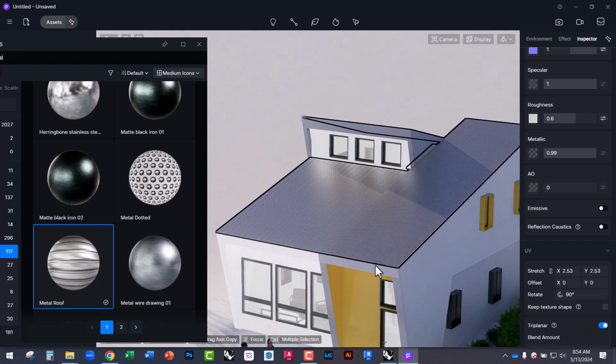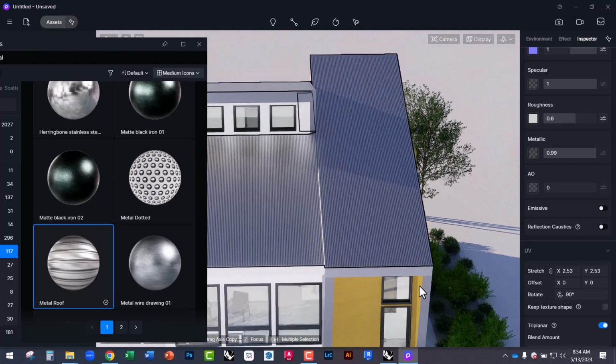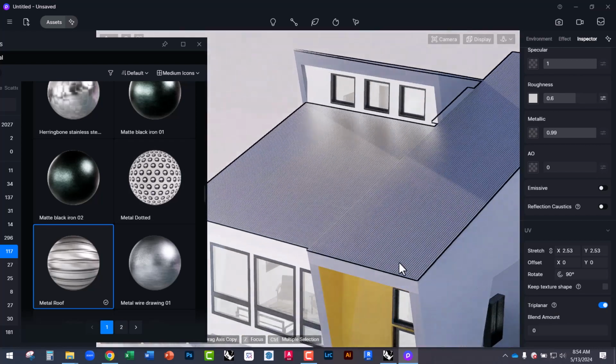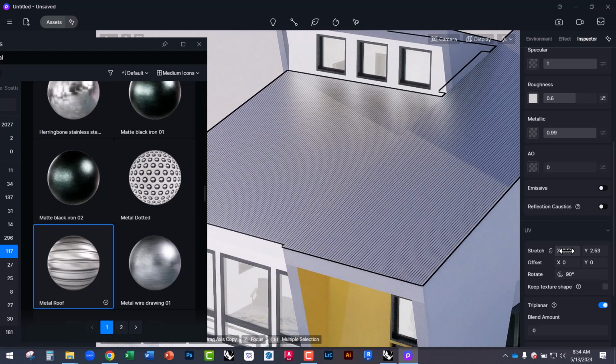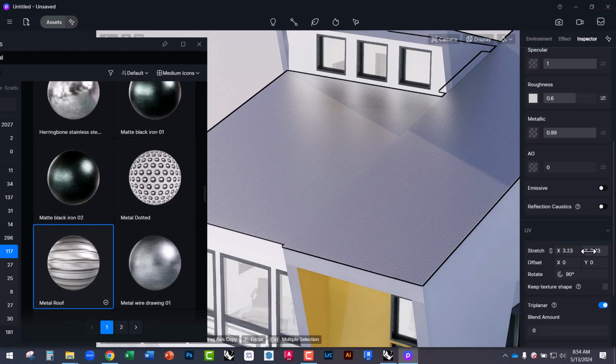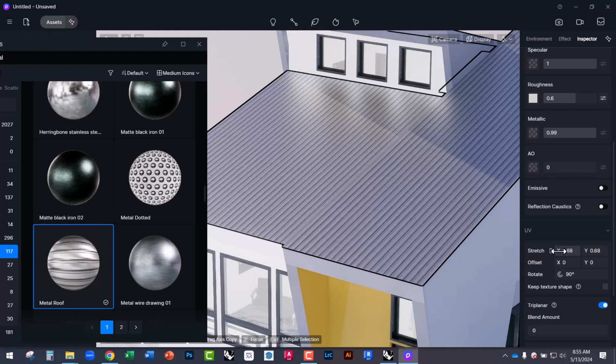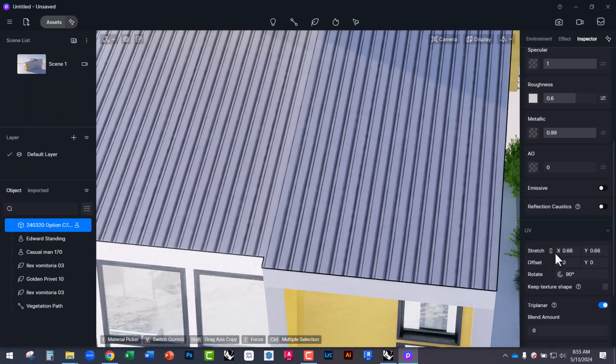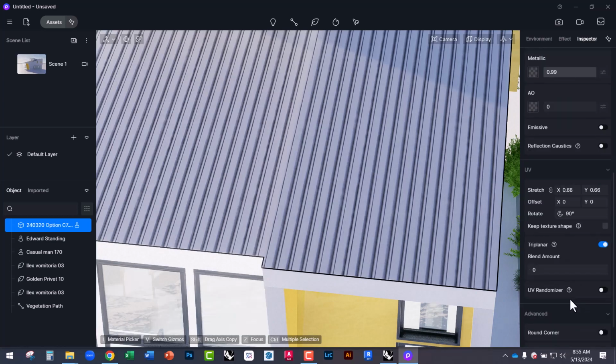And sometimes if the material isn't mapping correctly, you can click on this triplanar. So with multiple geometries, sometimes the scaling is off, and the way it maps to the surface might be off. So I'm just going to go down and stretch this. So if I want this to be smaller or larger, you can play with that. All right, so you can change the scale here under stretch, and then rotation, and then I set triplanar here.